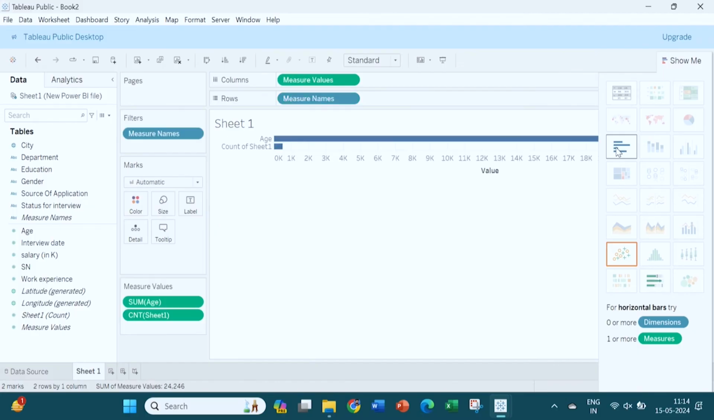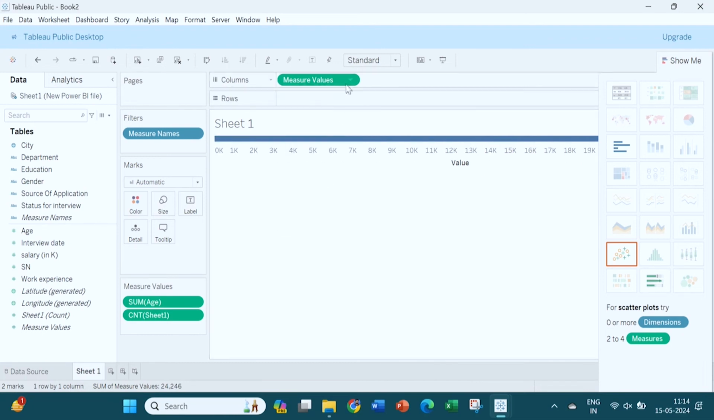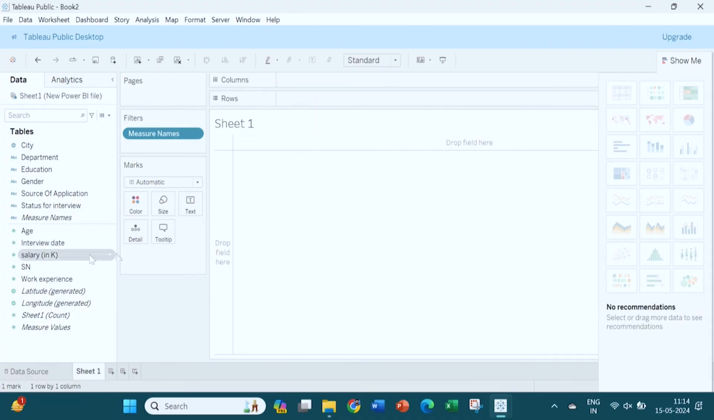So I have clicked here. I have changed the graph because that graph was not giving the right thing. Here you can see some major value is there. I have removed this also. Again I will try. That is how you have to keep trying.